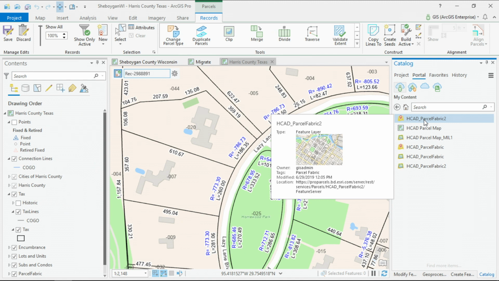These were just a few of the many enhancements to support parcel editing in ArcGIS Pro 2.4. Thank you.